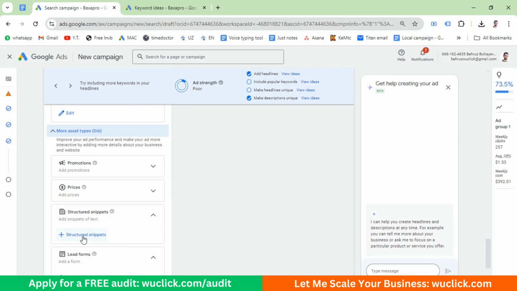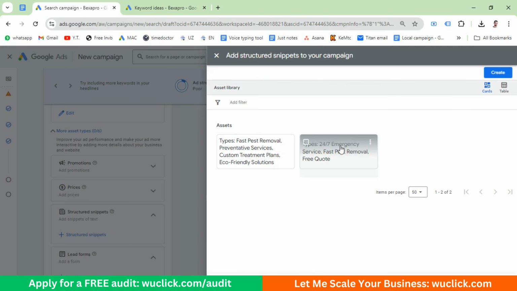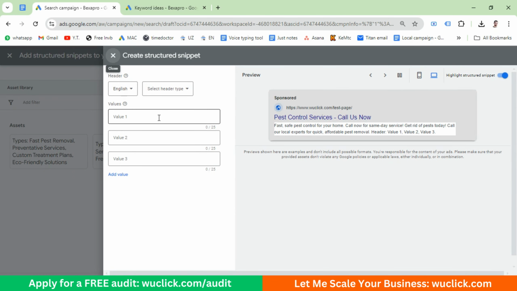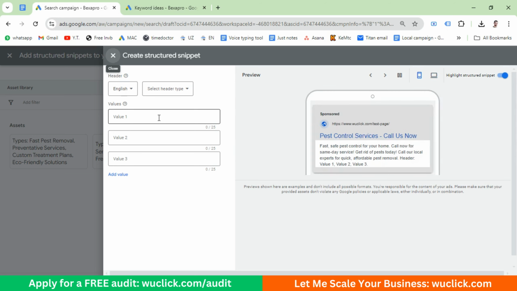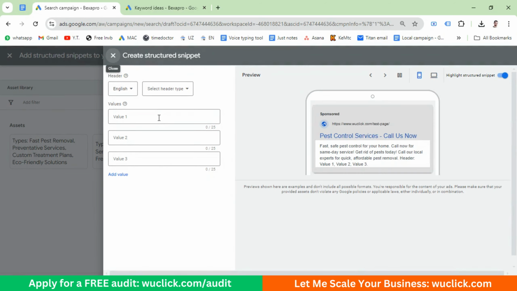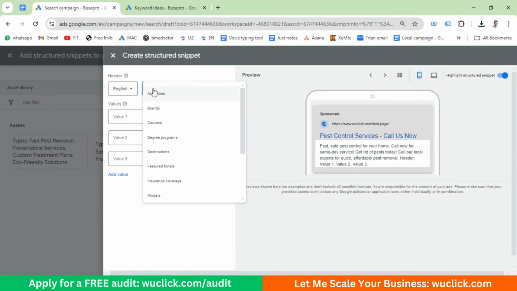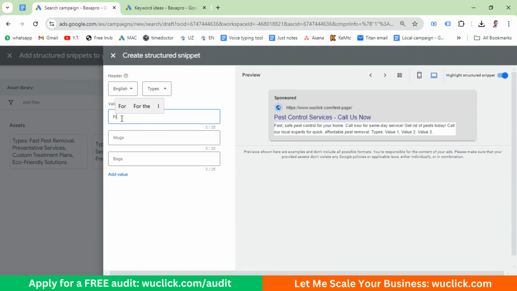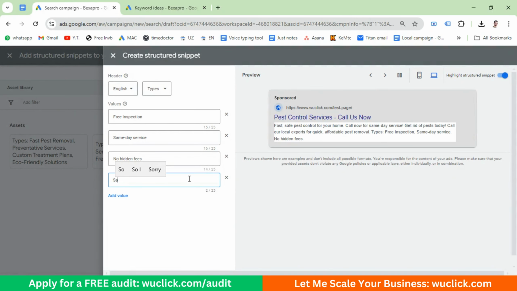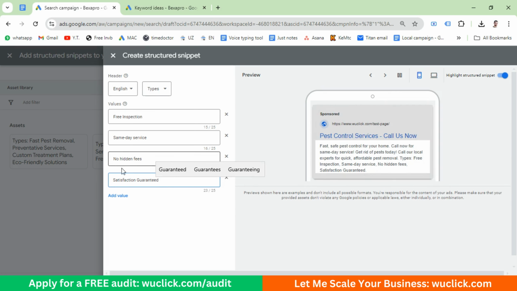Let's add structured snippets. So I have some structured snippets. If you don't have structured snippets here, you can create your own. Let's create our structured snippets. And structured snippets describe the types of services, the category of the services your business offers. Let's list the benefits of the pest control service, and we're going to choose the list from here, and we're going to choose types. So let's say, so we have created this one.